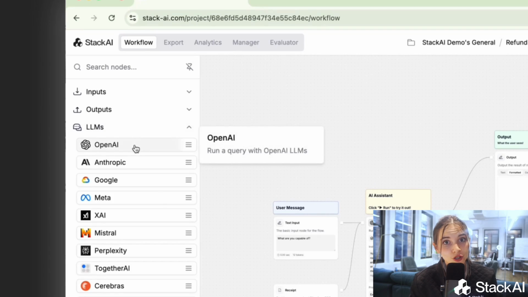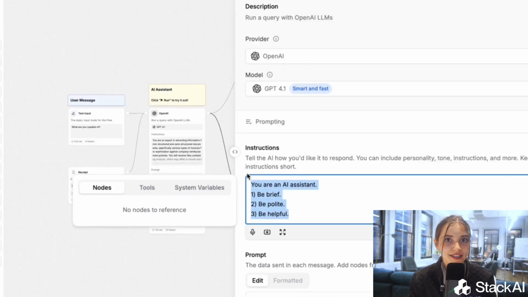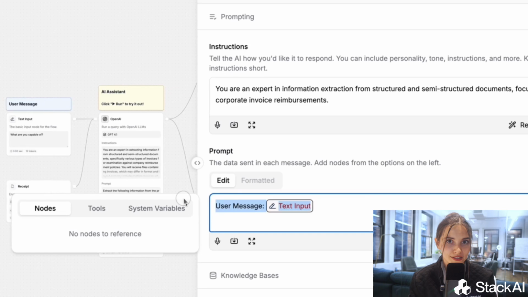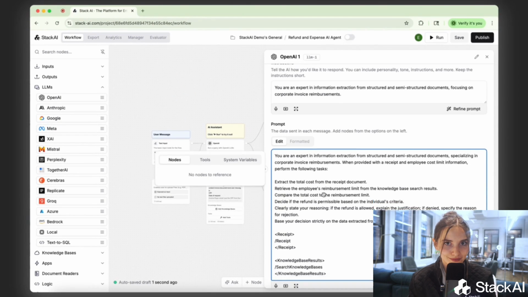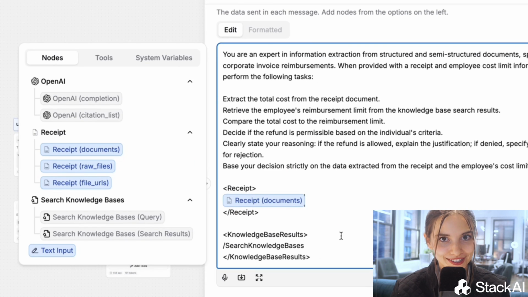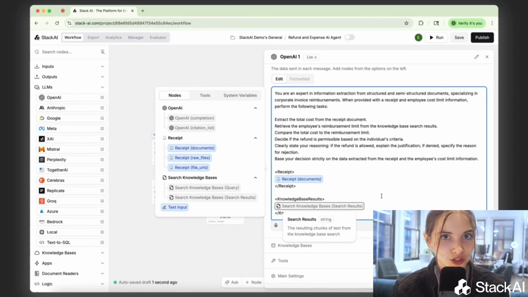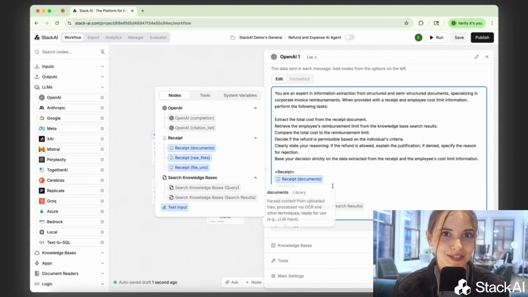Well, in this case, the job of the second LLM is to determine whether the total reimbursement request can be approved based on employees' coverage and the company's policies. And same here, you should choose your AI model, write clear instructions, and in the prompt, make sure to reference your receipt and knowledge base so the agent knows exactly where to look.